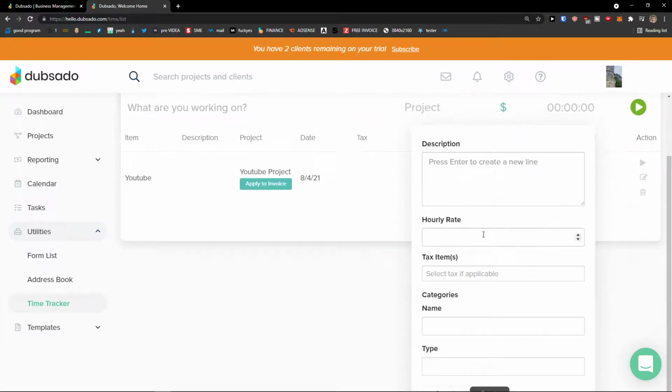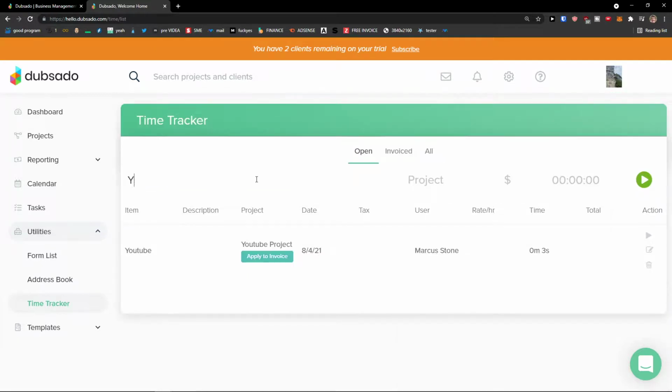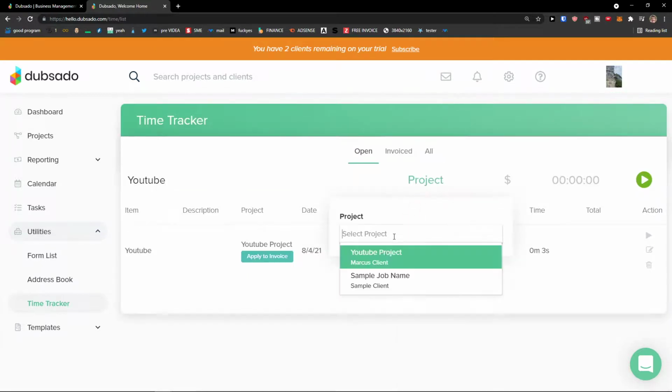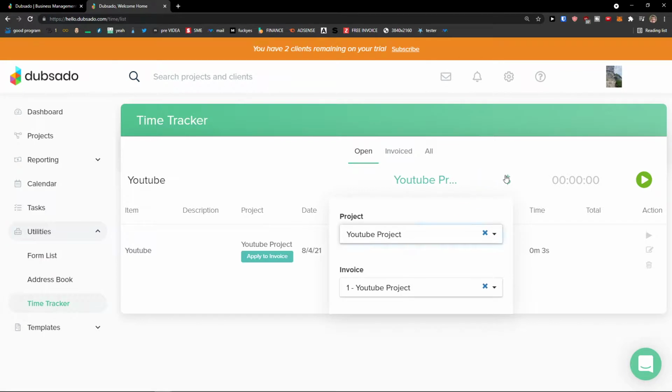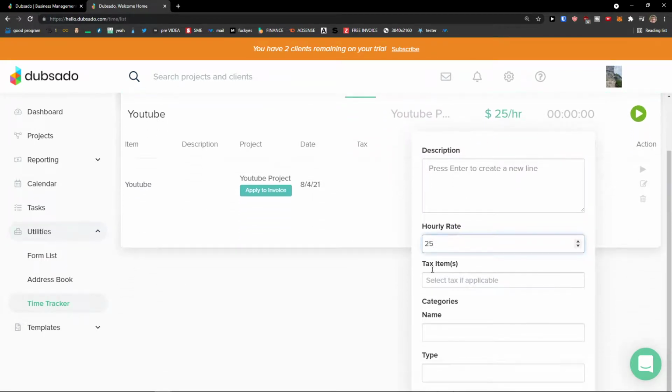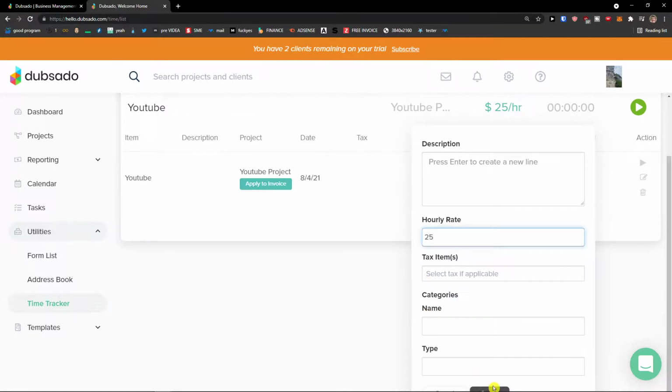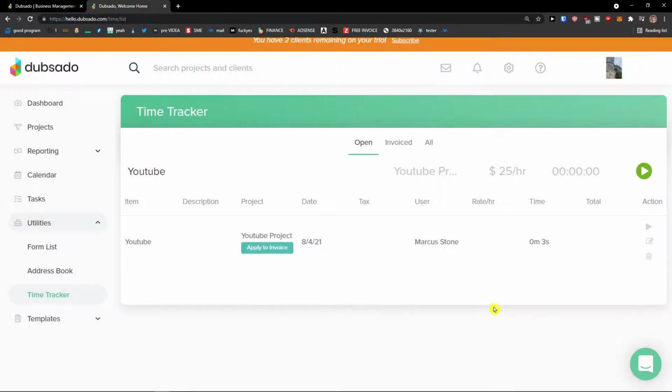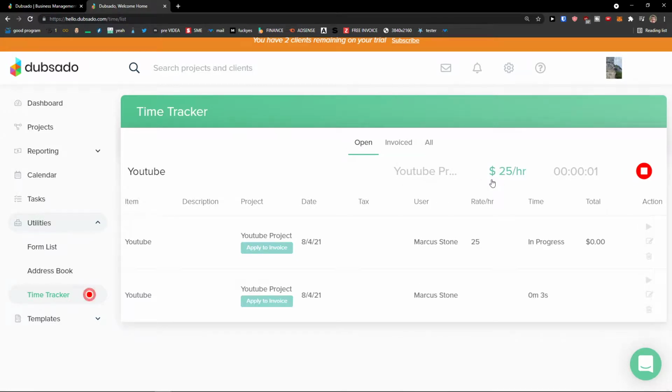So you can also add an hourly rate. So let's say that I would be creating a YouTube project, and then I would have an hourly rate of 25. And I could add it to a category. And I would start it. And voila, here you got it, rate per hour 25. So this is pretty much how we do it. And this is how we can use the time tracker.